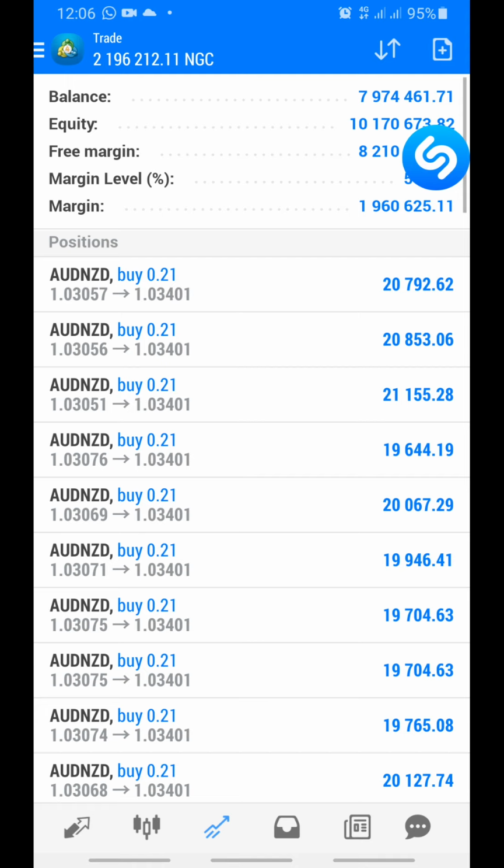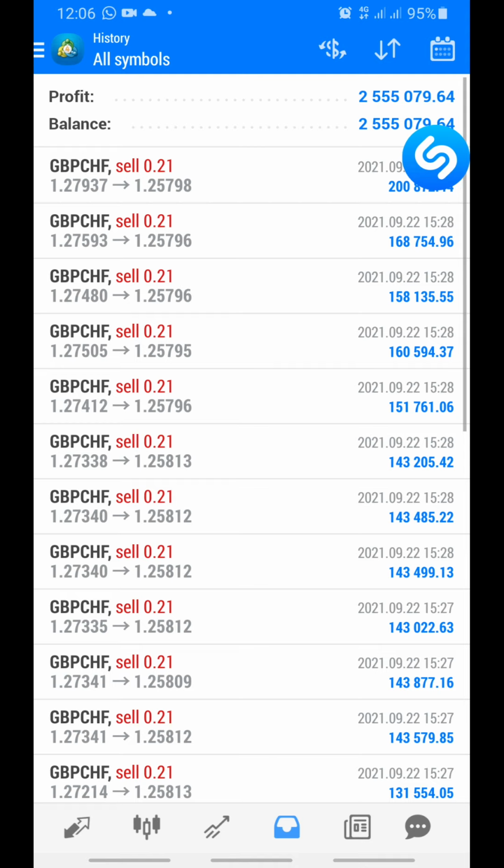Okay, the message side is the history when you cut a trade. If you cut a trade, this is where it shows you. What I mean by cutting a trade is that if you stop a trade when it is already in profit, this is where it reflects. Like you can see, all those trades are trades that I cut.